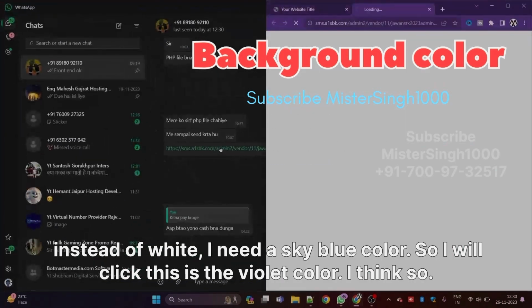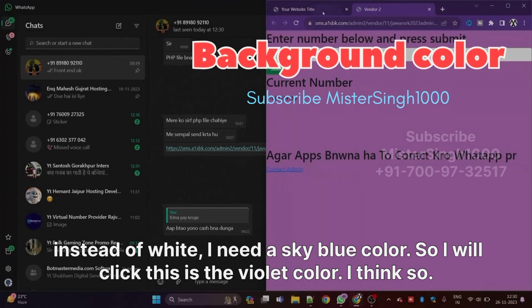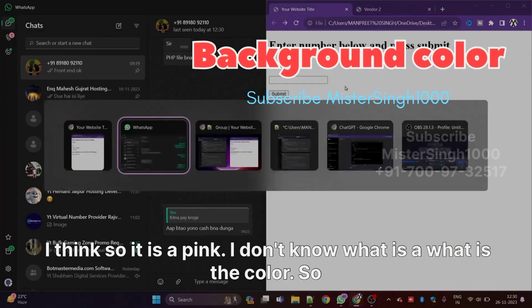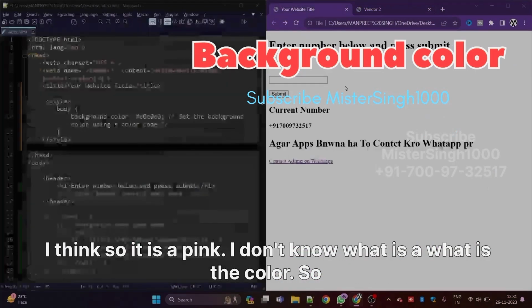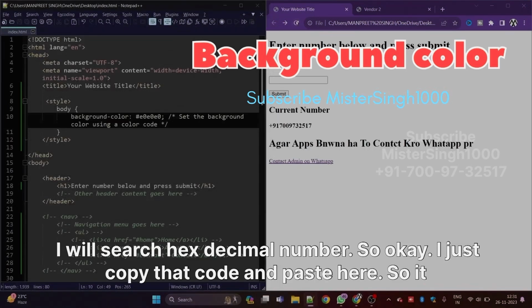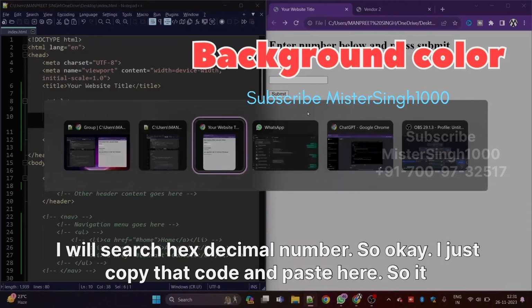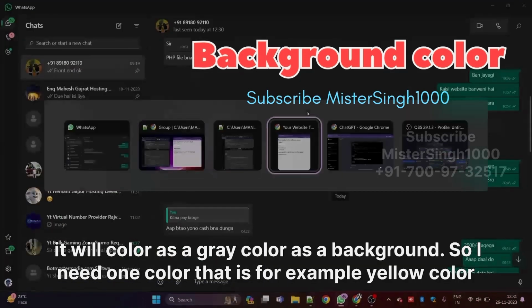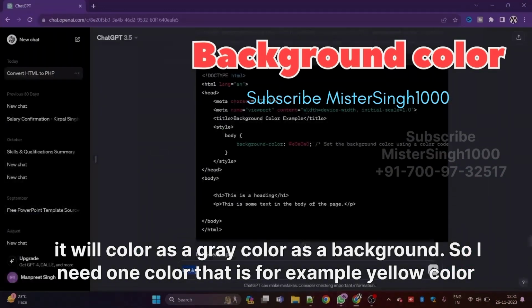So I will click. This is the violet color. I think it is pink. I don't know what the color is. So I will search a hexadecimal number. Okay, I just copy that code and paste it here. So it will color the background gray.